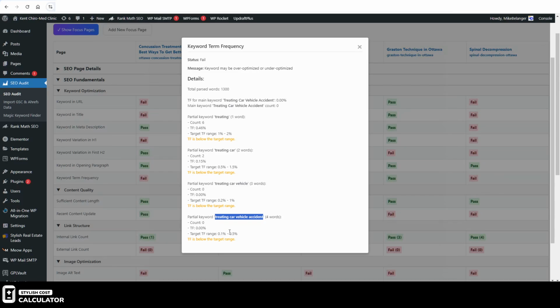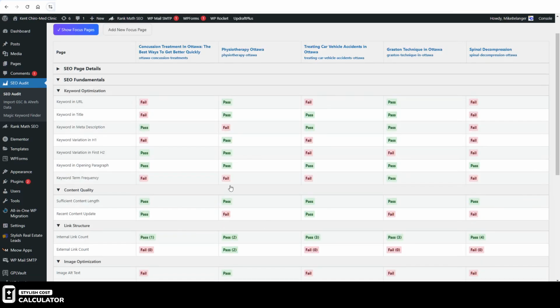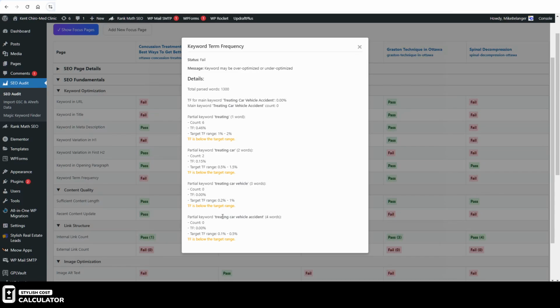Your target TF, term frequency, should be between 0.1% and half a percent, or sorry, like 10% of 1% and half a percent, and it's showing up none at all. So that's a huge fail. Basically, the keyword in its whole is not even appearing on the page.